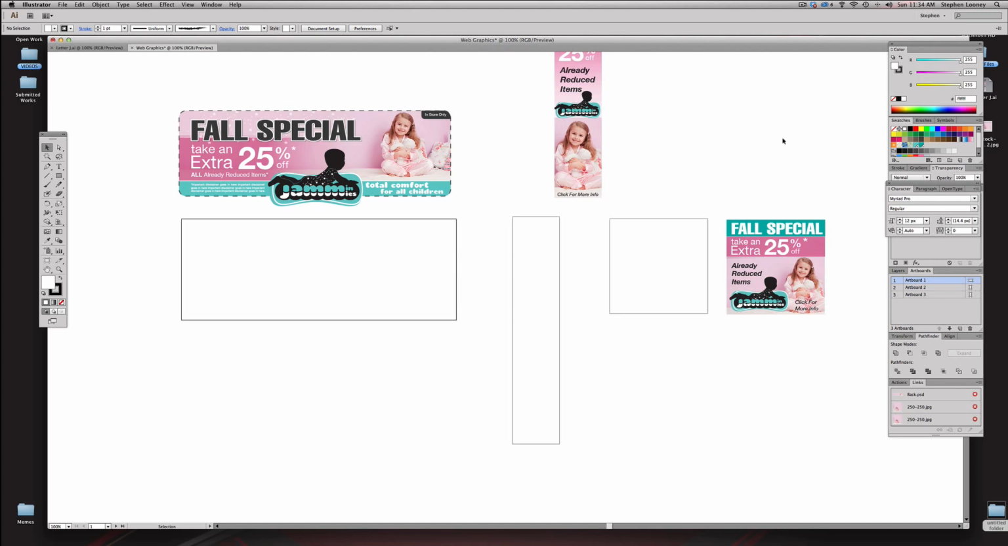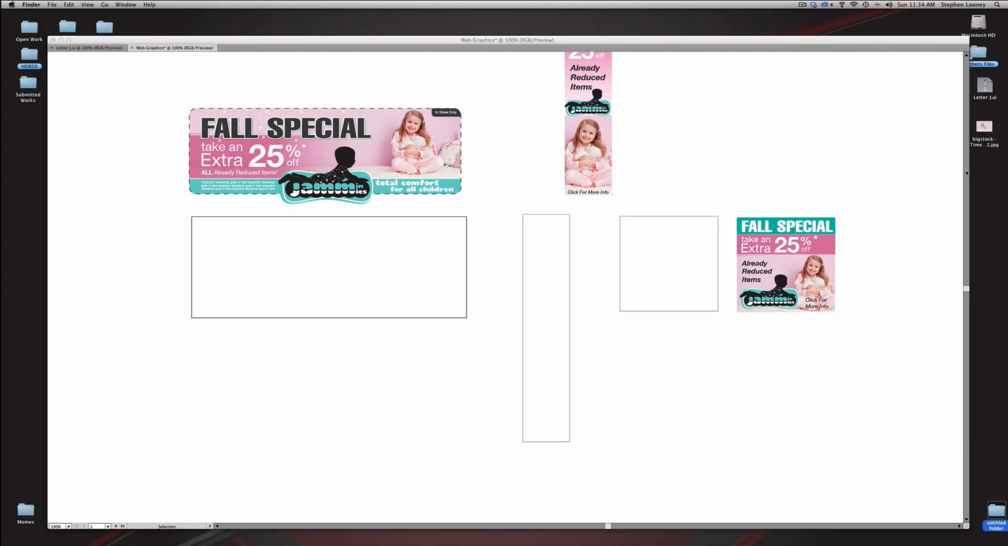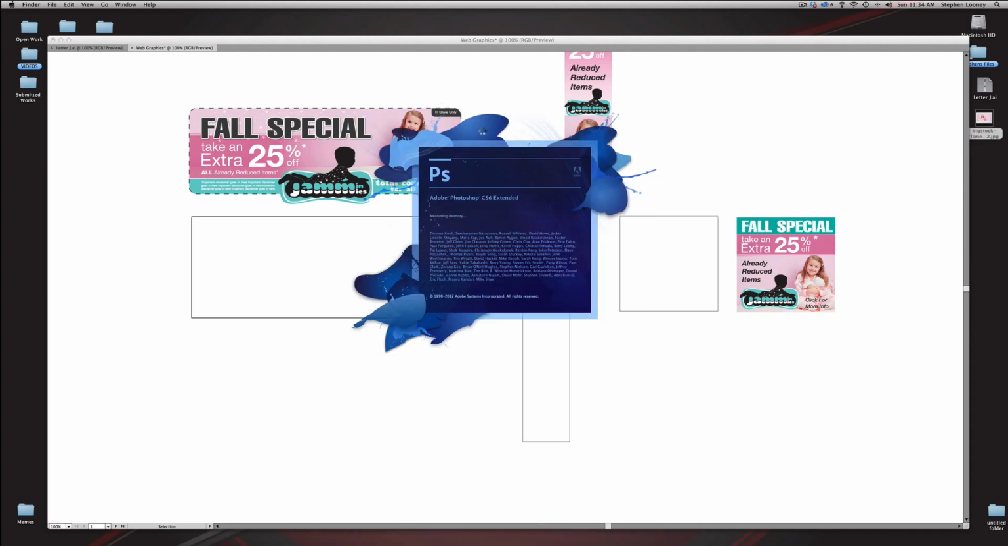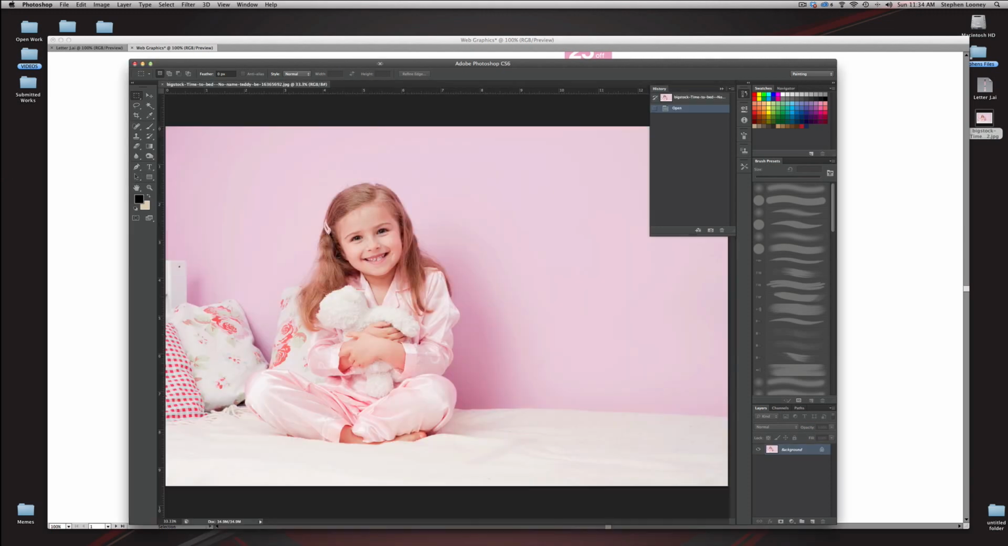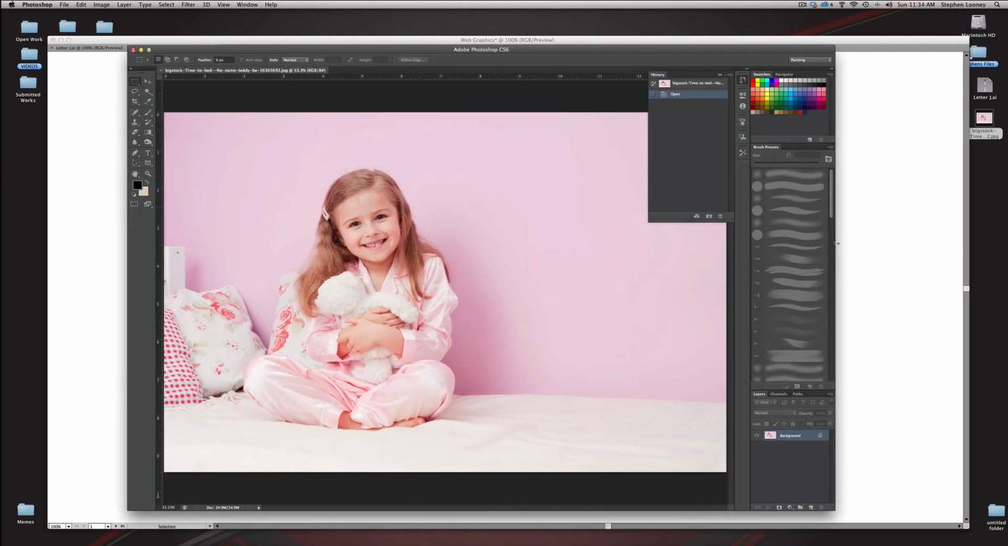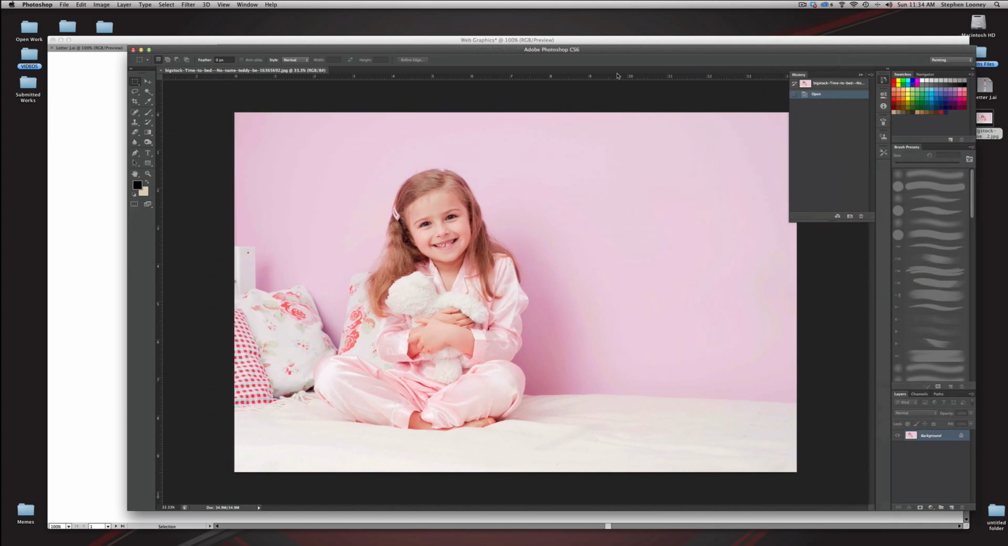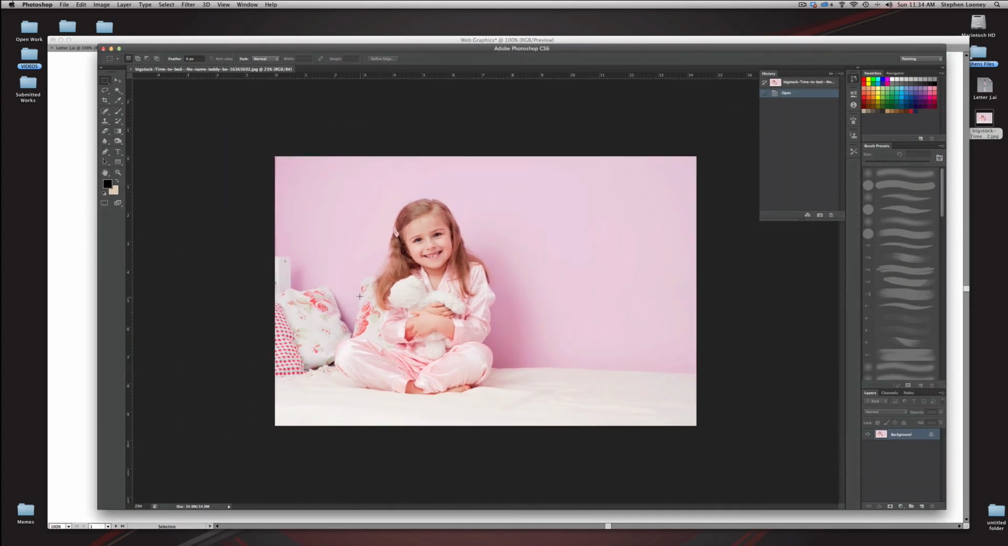All right. The next thing I want to do is come onto my desktop and find this image that I purchased from a stock photography website. I'm going to pull it into Adobe Photoshop. Now this image is of a cute little girl on a very nice background. It's very color corrected, and she's in her pajamas. So it works perfectly well with Jam and Jammies.